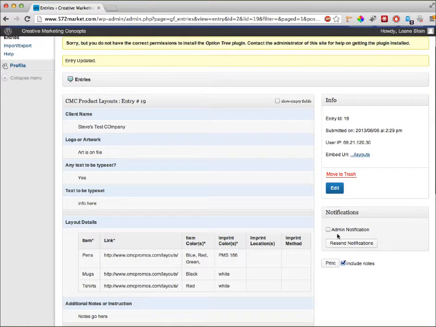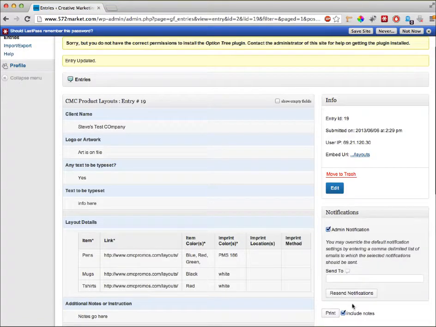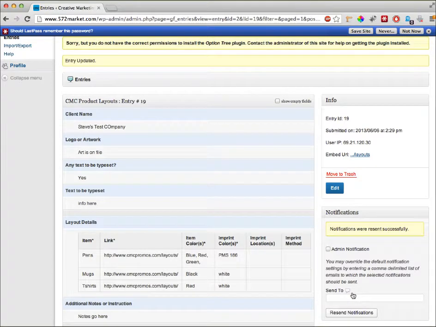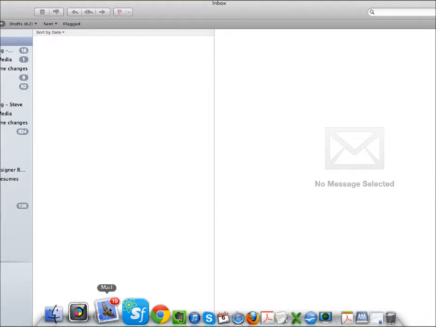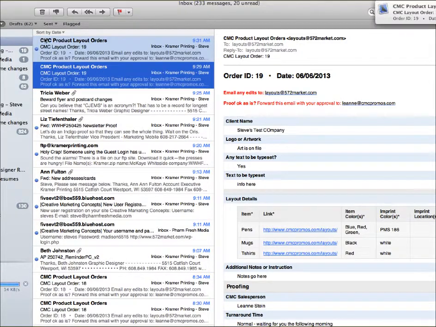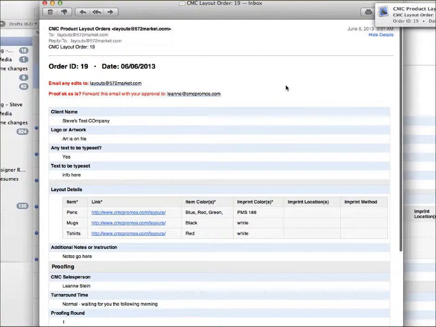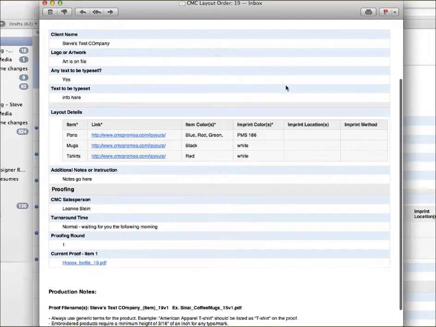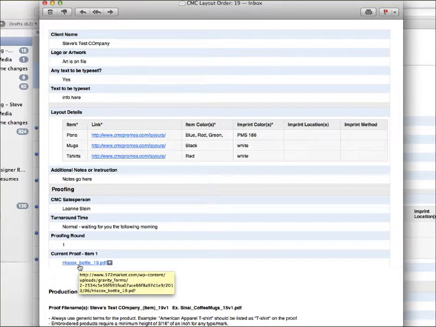And I'm going to resend the notification. So the second notification that you get will have that file attached. So again, if I go back into my mail, and here it is. So here's the second notification. Looks a lot like the first one. The important thing is to scroll down to the bottom, and you can see that now in the proofing section there's a clickable link, which is the link that you'll want to send to your client.